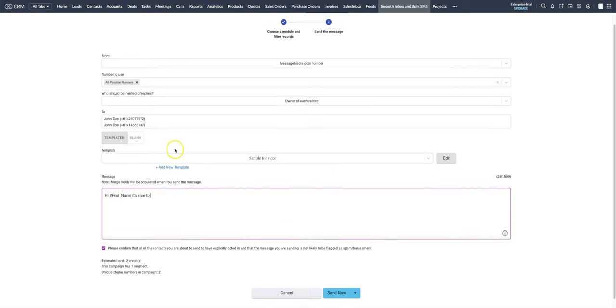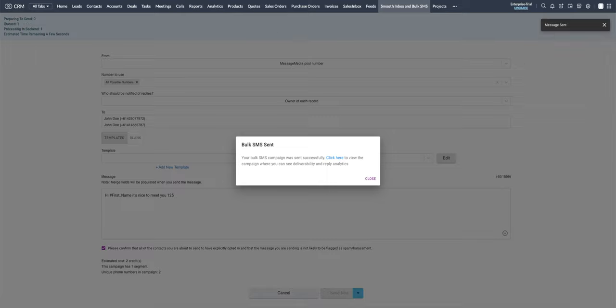And then again, similar options. I can send now or send later. That covers it.